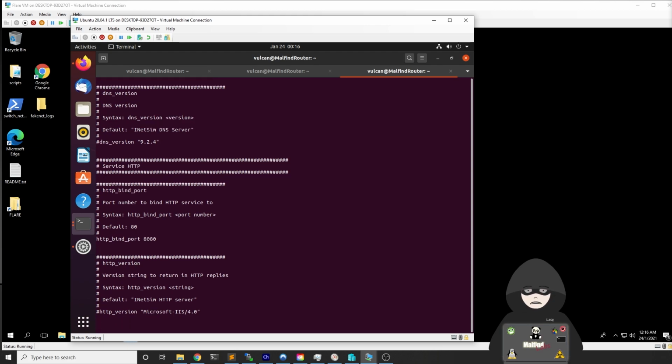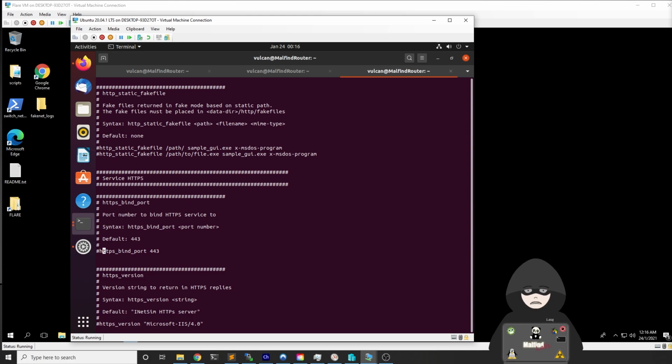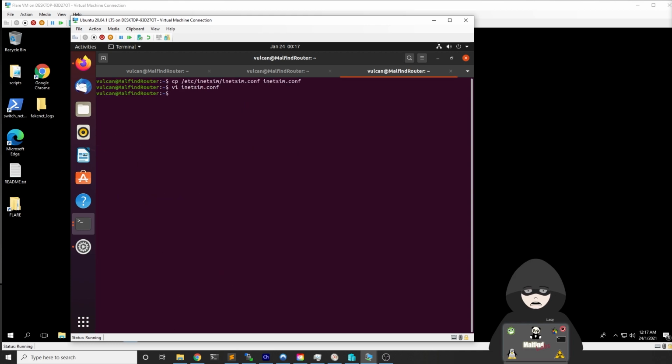So we need to change the HTTP and HTTPS bind ports so they won't collide with our Burp suite. So let's save it. Let's go to our Burp tool.